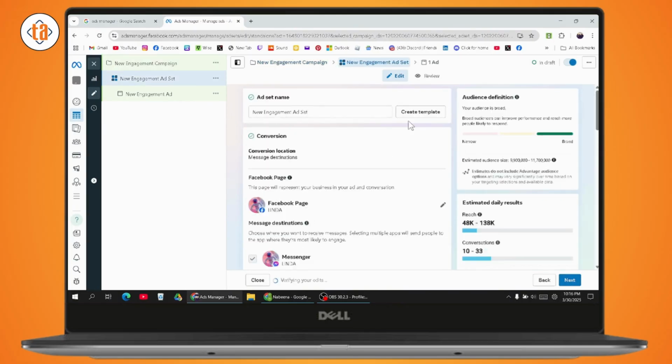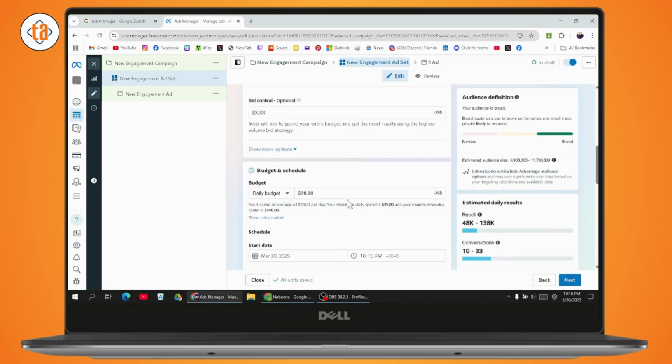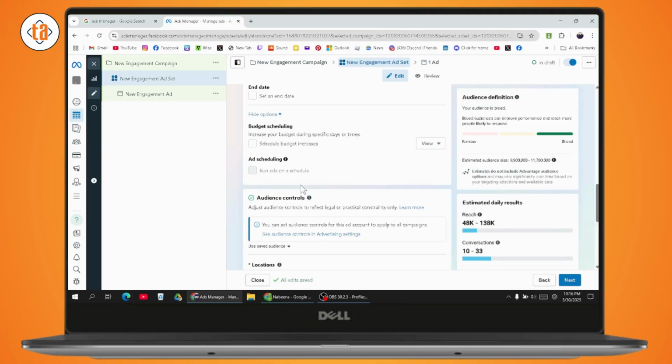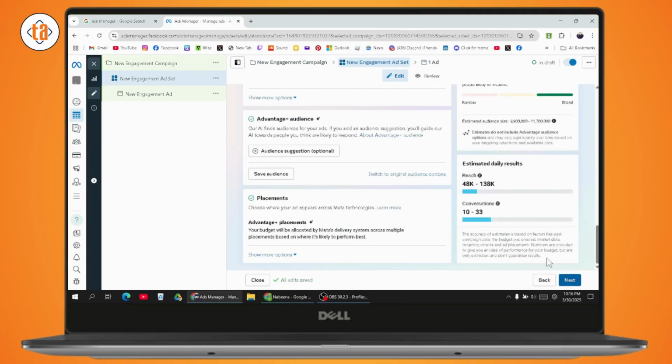And after that, you can go with next, which is on the bottom right, and again enter the ad set name. You can create a template if you want to. Then again scroll down and then go with all of this information. You can add your budget, your scheduling and everything, and then go with next again. And once you follow this process, then you will be able to create your carousel ad on Facebook.